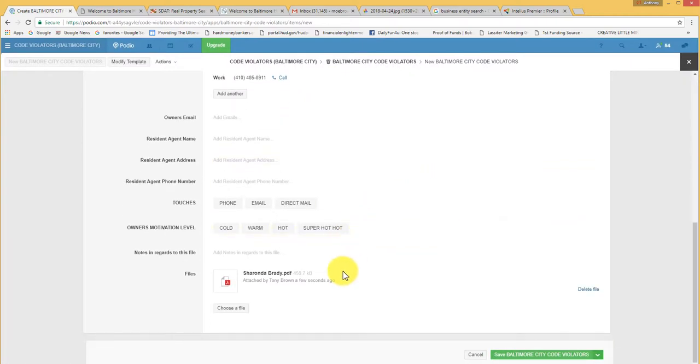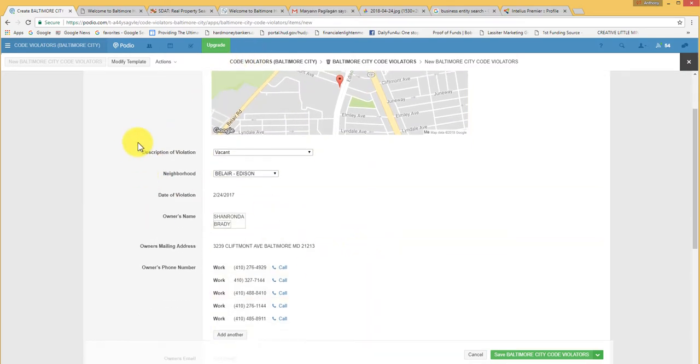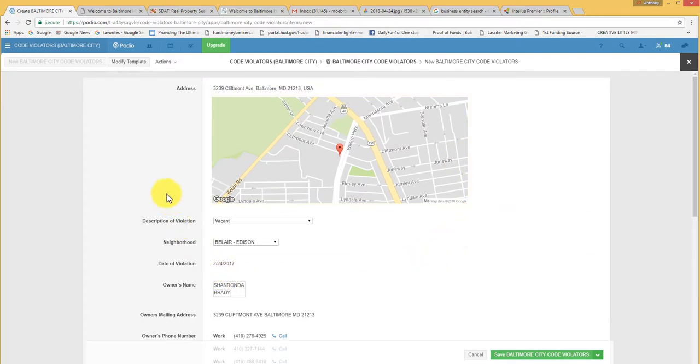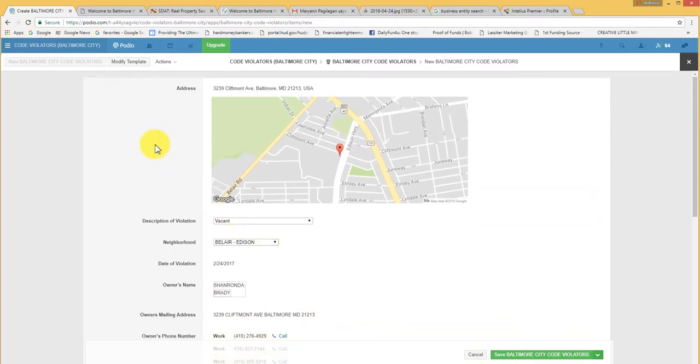Alright, so this is how you put in a code violator into the system. This is how you skip trace them from A to Z. In the next video, I'll show you guys how to skip trace or how to insert information from code violators on an owner that actually owns a LLC. There's like one or two more layers of information you have to pull, but for the most part, this is what you guys are going to be doing.